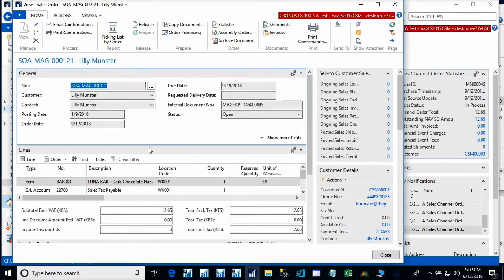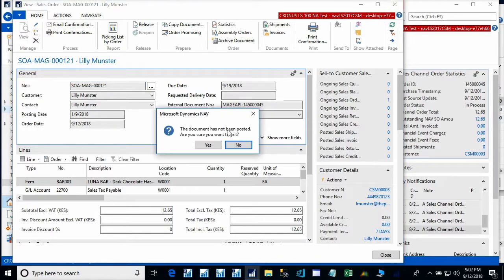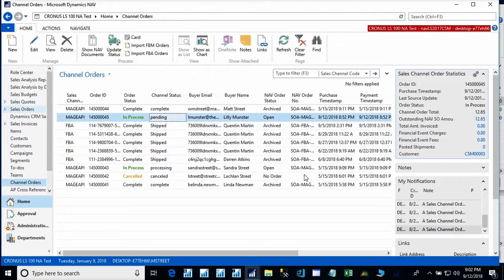And when we open up the sales order, we can see the Luna bar right there. So we had Channel Sales Manager set up to automatically create a sales order when we receive the Magento order. We could have also set it up that we do not want Channel Sales Manager to automatically create sales orders, NAV sales orders, that we would like somebody to review the information in this form before having that being created.